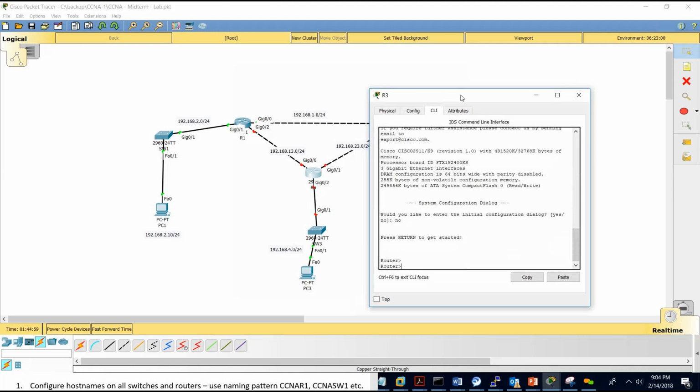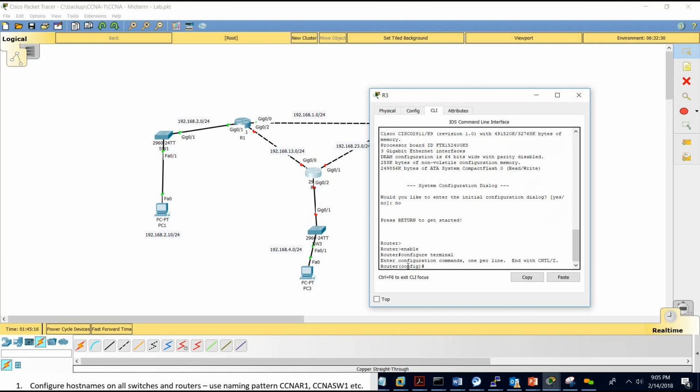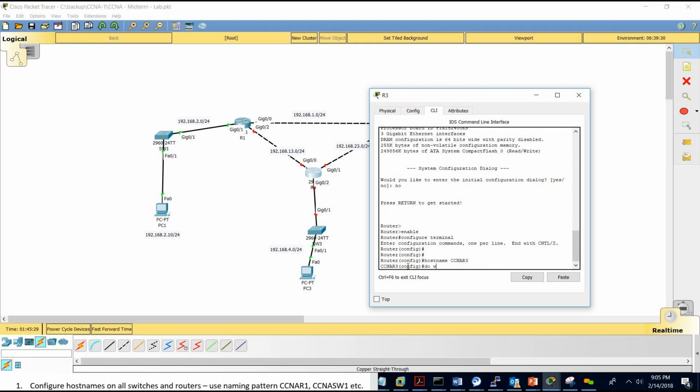So I'm going to go into privilege mode. I'll type enable, hit enter. Notice it changes from the greater than sign to the pound. I go into global configuration mode, configure terminal. It's the same as config t, but I just type it out sometimes so you guys can see it. I'm going to change the host name, and I want it to be CCNA R3. That's what we decided we're going to name them.